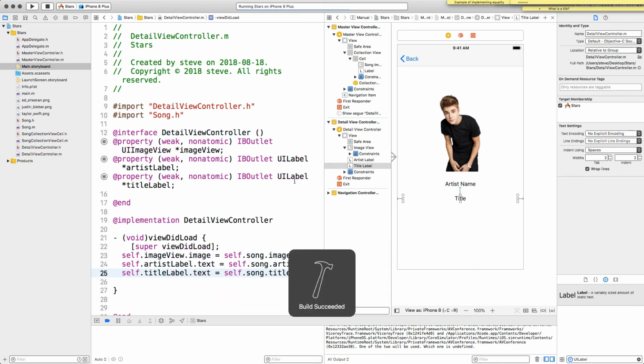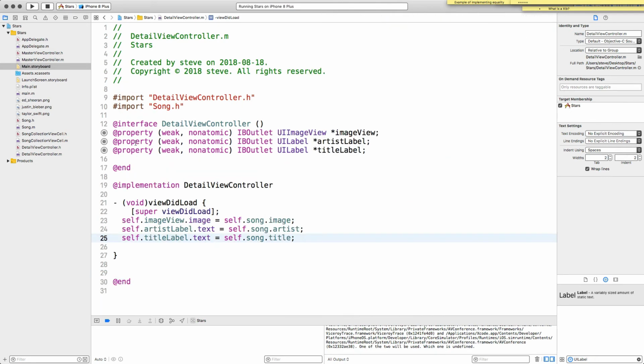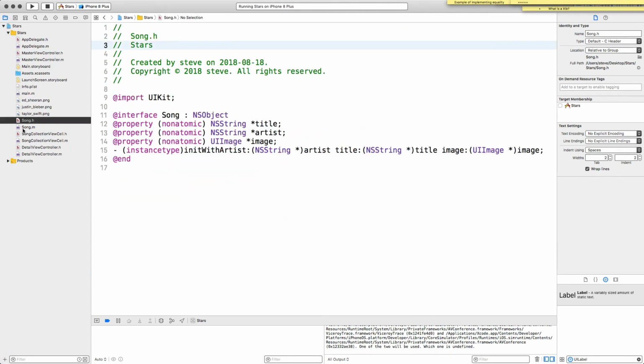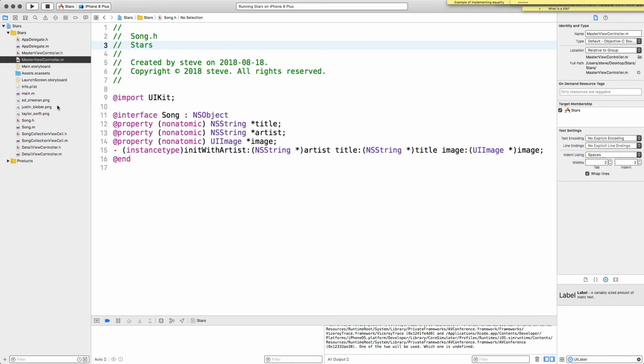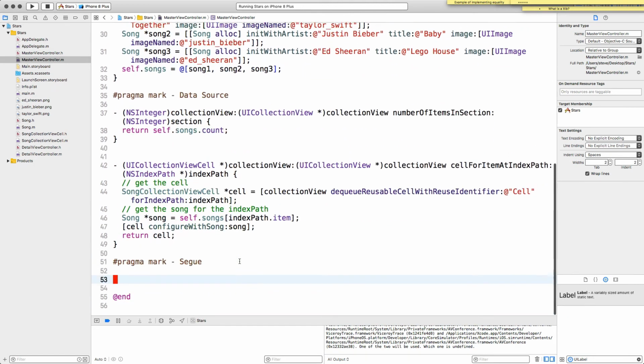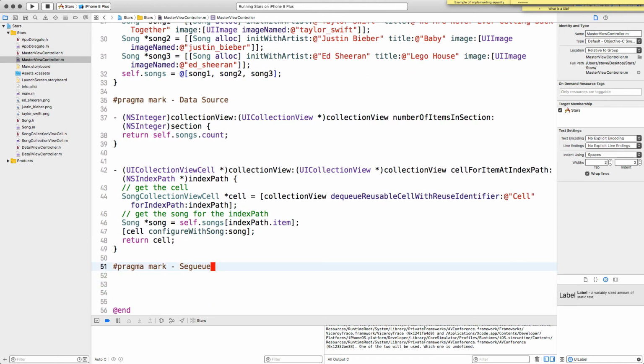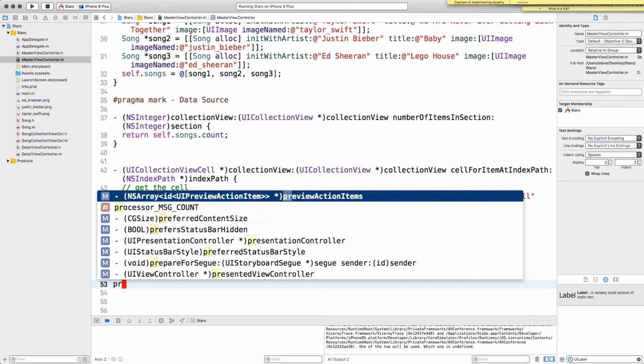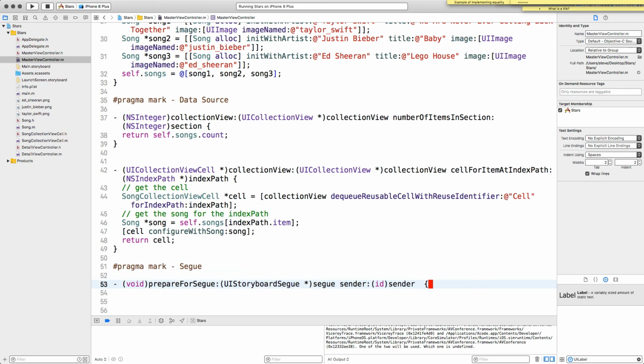Okay, so we need to pass this song object, so we're going to do that in prepareForSegue of the master controller. So this is pragma mark segue. I think it's UI, is it? Is that right? Yeah. Okay, so prepareForSegue.